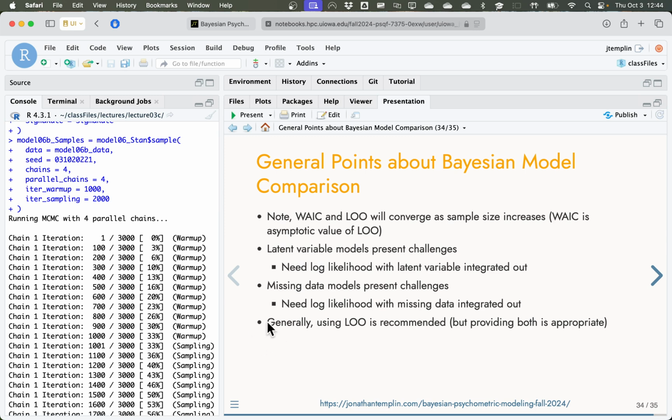Finally, LOO is recommended, but providing both is also appropriate. So you will see both in literature if people are using Bayesian analyses. You'll also see DIC instead. But just remember, I prefer LOO first. If LOO doesn't work, WAIC is next. But DIC is sort of no longer used, or shouldn't really be used as much anymore.